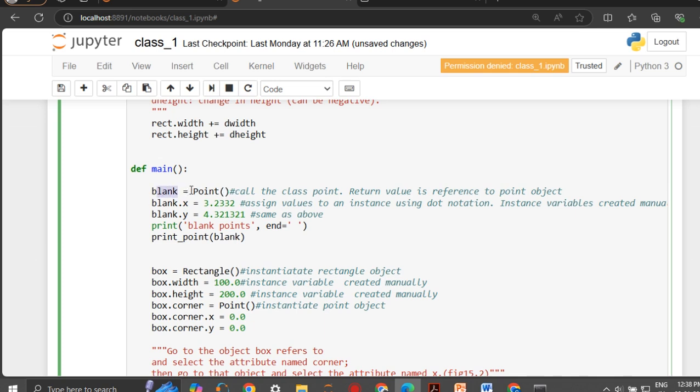Blank is actually the object which belongs to the point class, and these are the two points. When I said point class, it will have two variables, x and y, and these are the two values I'm giving to the point class, and it is displayed.